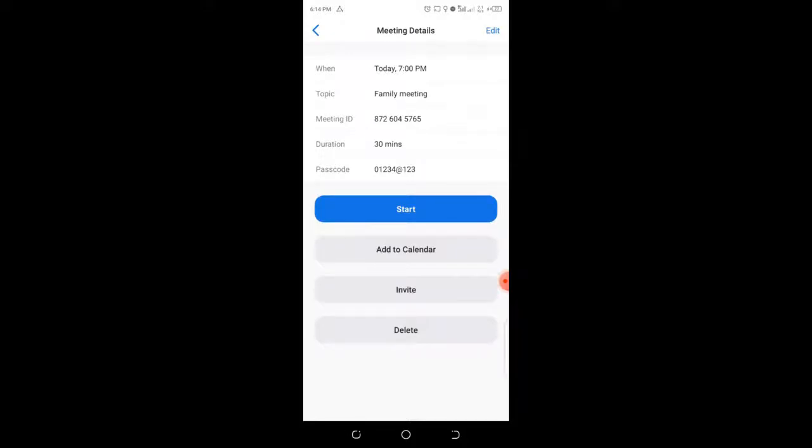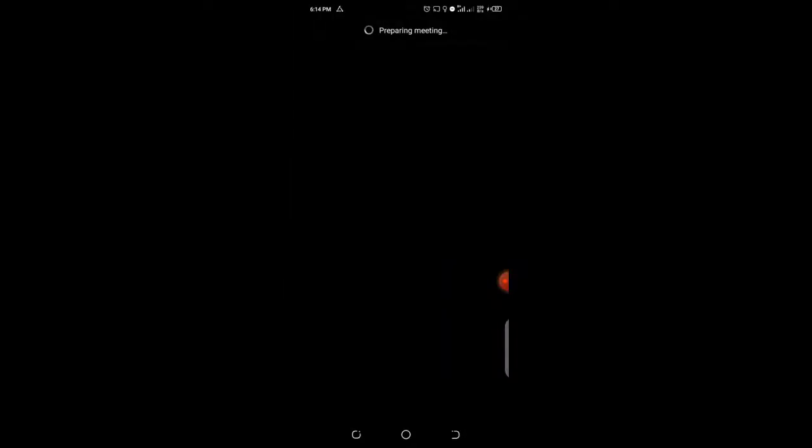If you had made a mistake here, you read through and see that there is something missing, you can come and select the option that is up there that says edit. You can start the meeting, you can add a calendar, you can even come and invite, or you can even delete the meeting. So let's see how we can click on the start. Click on the start and we see how it starts our meeting.